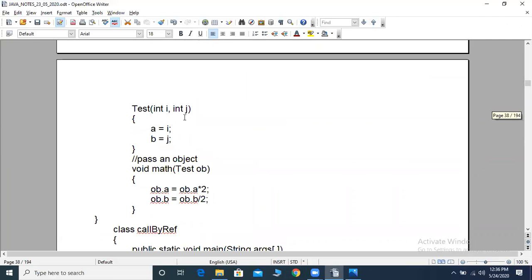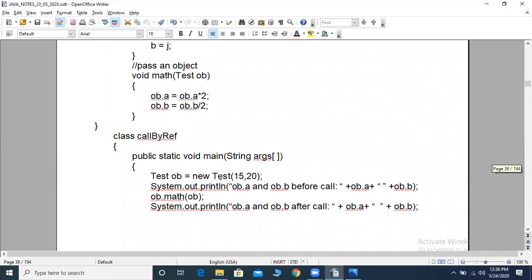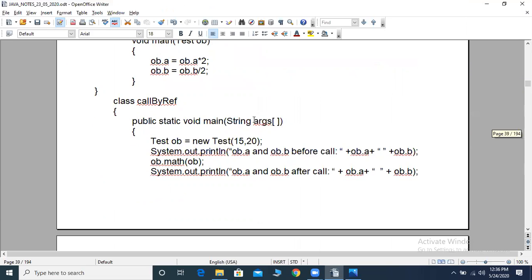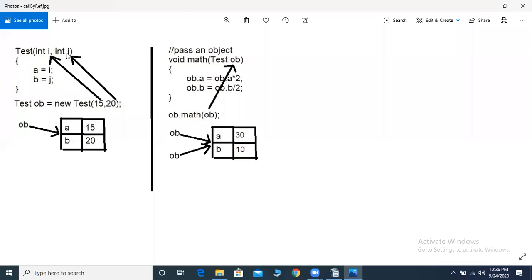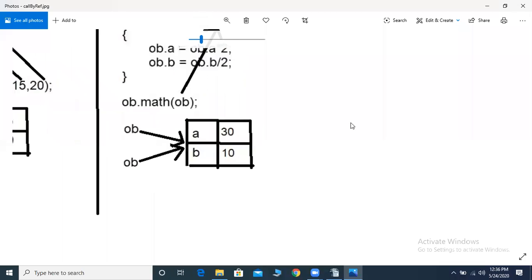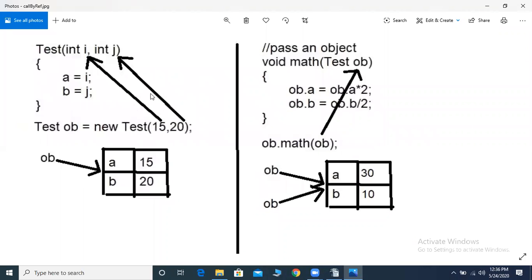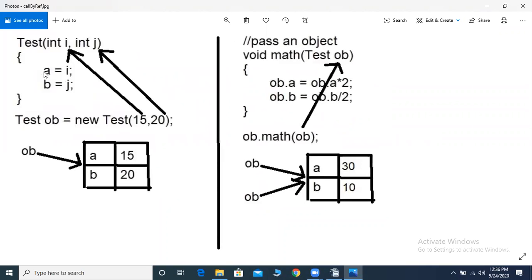Test of i comma j. We are passing the values of this line, that is test of 15 comma 20, to this constructor. So 15 will be copied to i, 20 will be copied to j. If you look at this diagram, you will come to know. Then inside the Test constructor, we have the lines a equal to i, b equal to j. That means i value is copied to a, j value is copied to b. So this a and b refer to object ob.